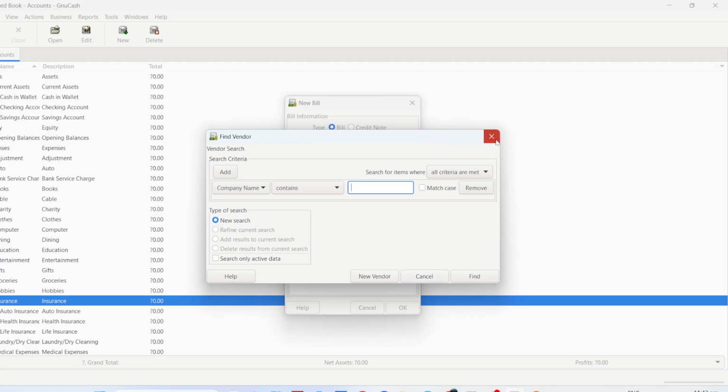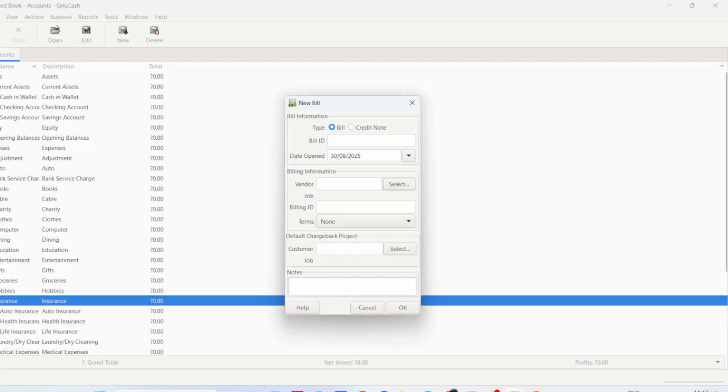Next, you'll need to enter the bill ID. This is typically the invoice or reference number provided by the vendor. It's essential to enter this number accurately, as it helps in tracking payments and future referencing. Think of it as a unique fingerprint for this particular bill transaction. It differentiates it from all others and makes record-keeping much more straightforward.